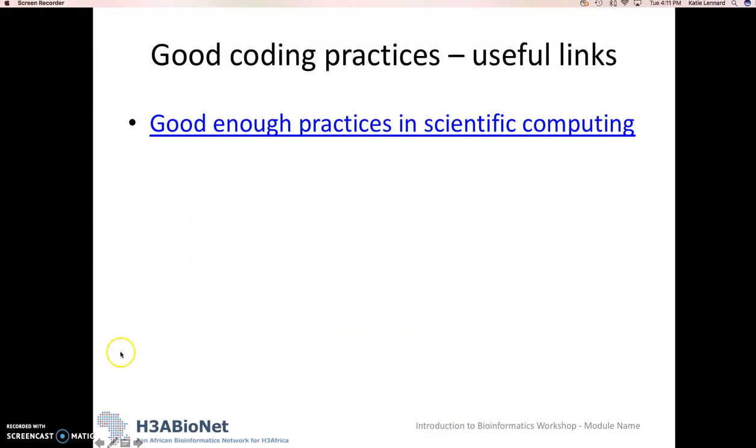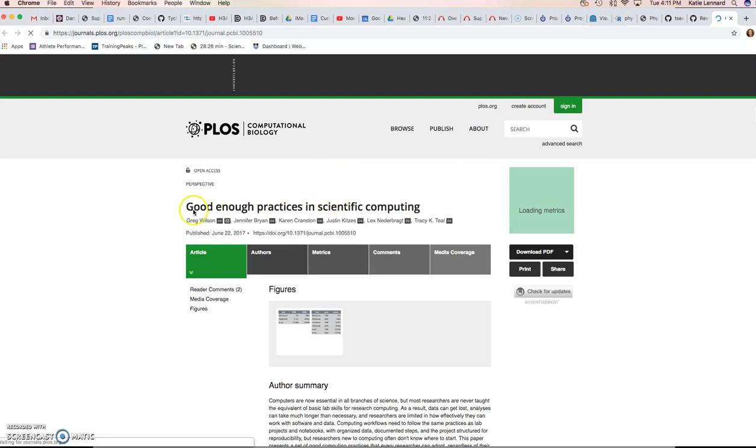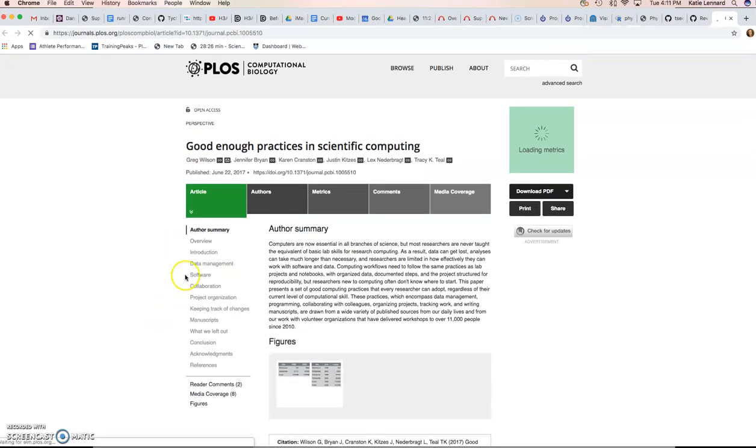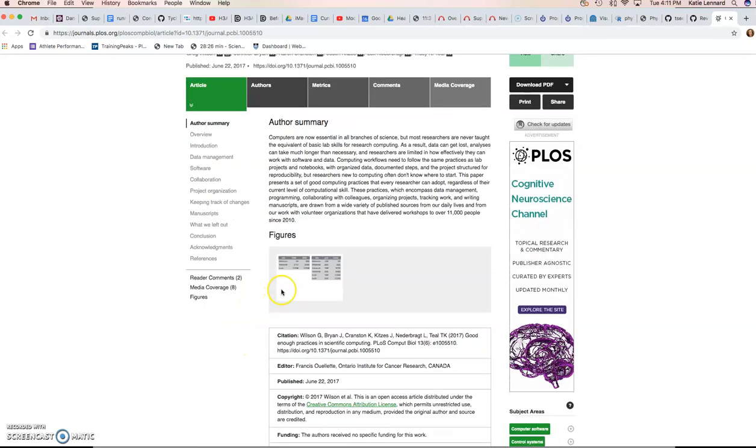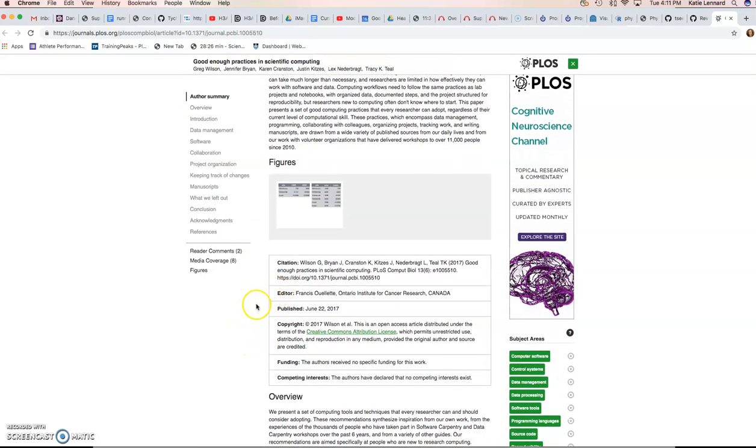And then finally, there's a nice link here to Good Enough Practices in Scientific Computing. It's a paper that really just discusses good practices on various fronts. So data management, software, collaboration, project organization, and so on. And it's something that's useful to read through before you plan a project.